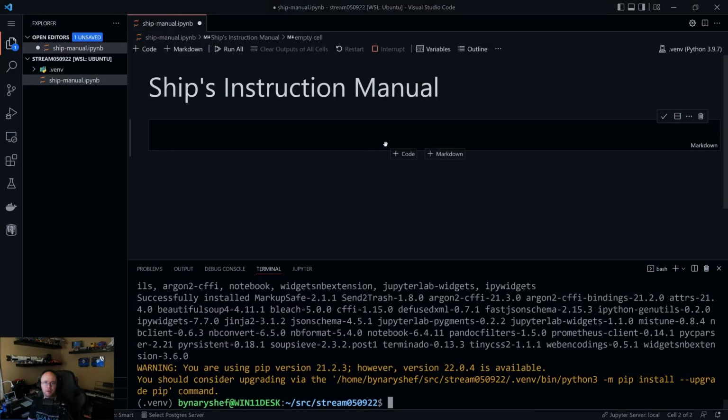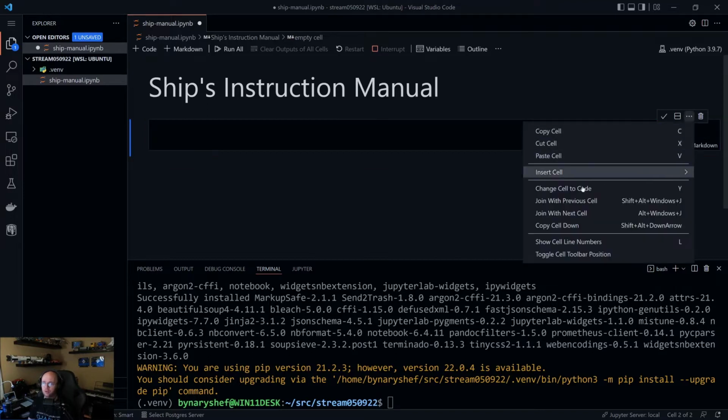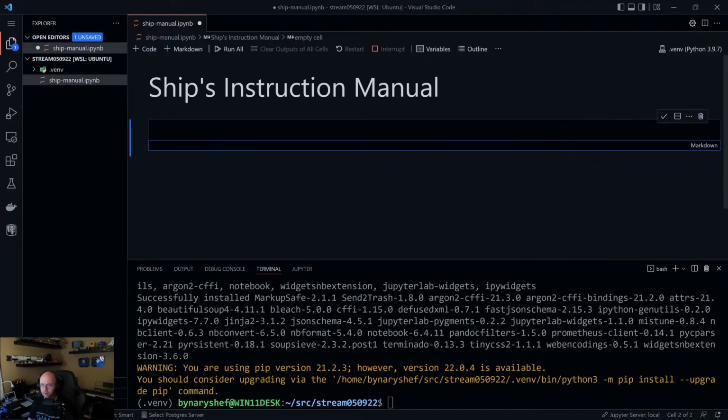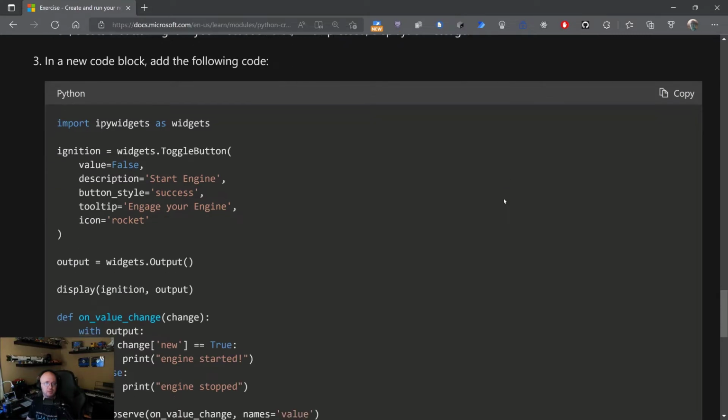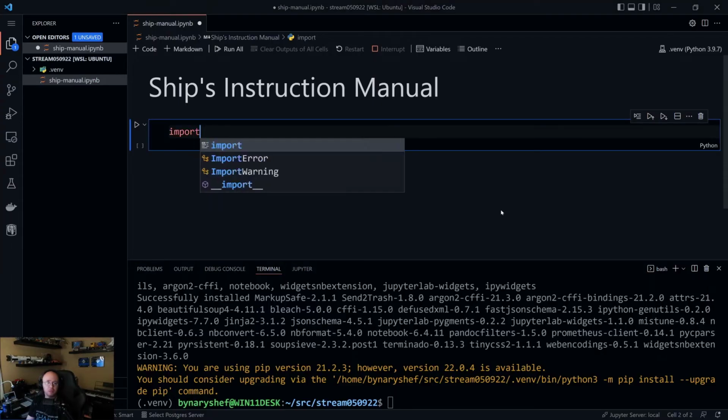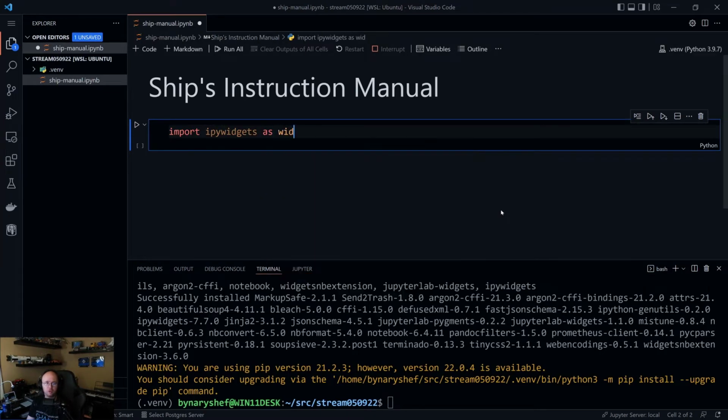Now I need to switch this cell back to a code cell. And the shortcut to do that is Y. So if I hit Escape and hit Y, notice now it's a Python code cell. And now I can hit Enter to actually edit the cell. Okay. So let's see what we got going on here. So I should be able to say import ipywidgets as widgets.